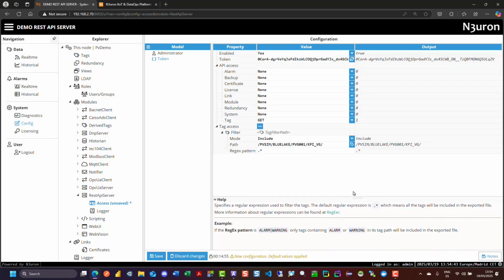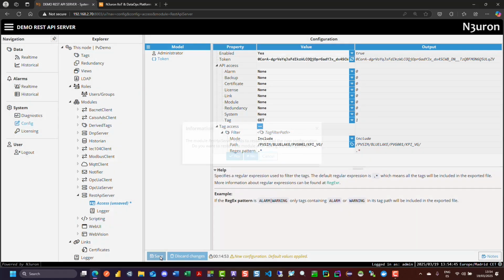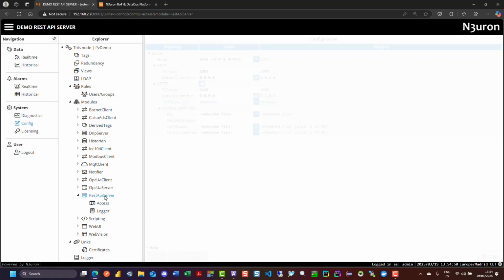With the server configuration complete, we can now save the settings. That's it for this video. You've successfully configured the N3uron REST API server.